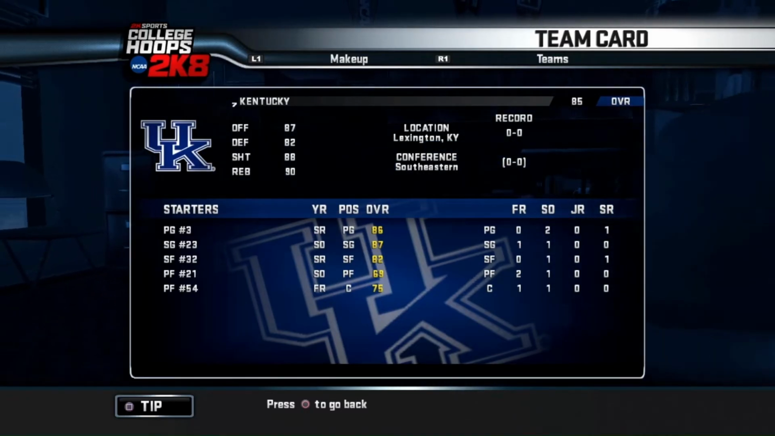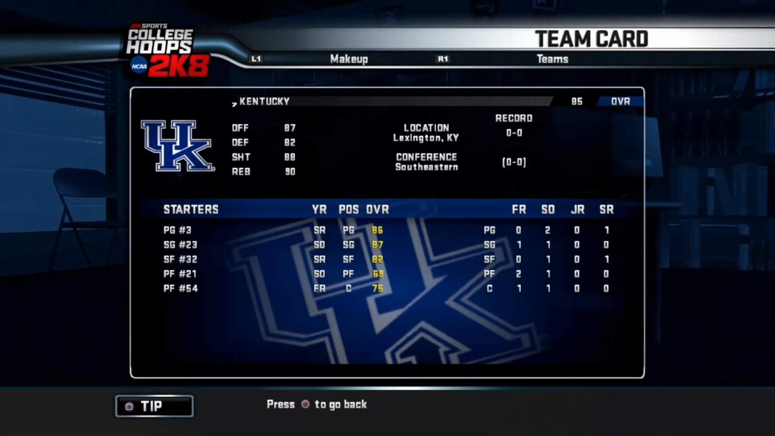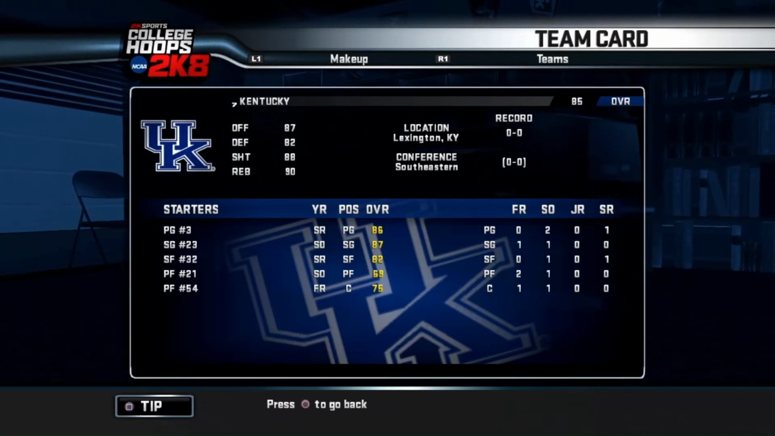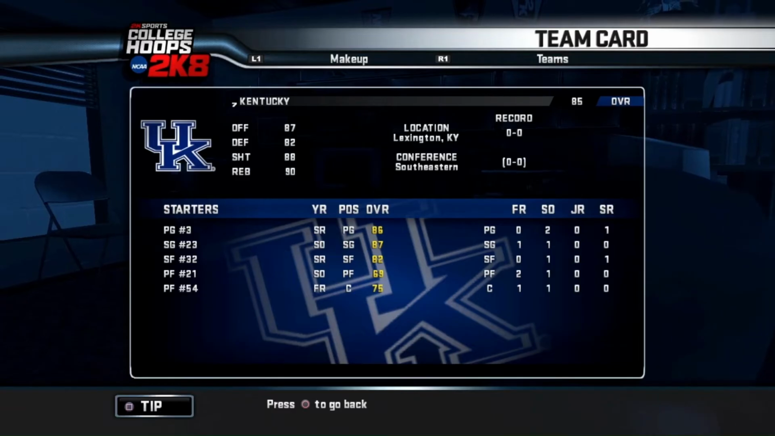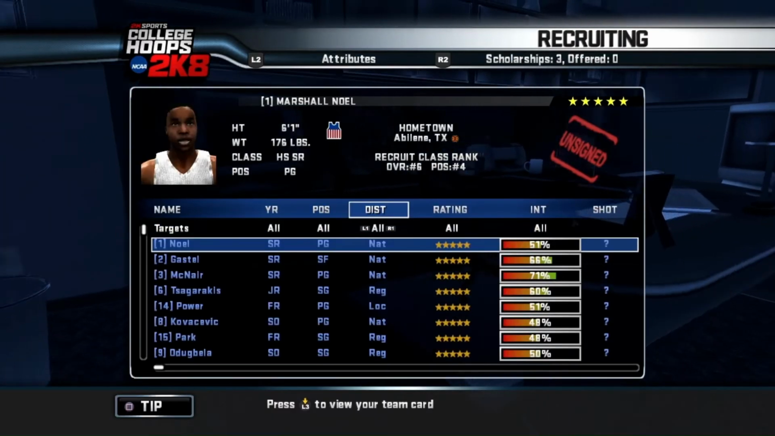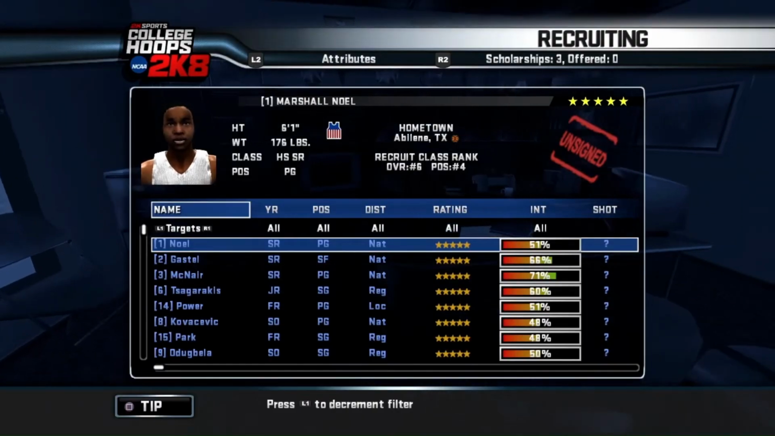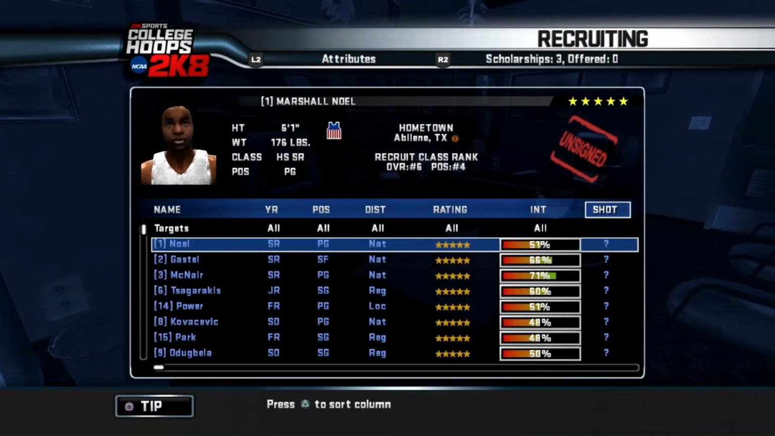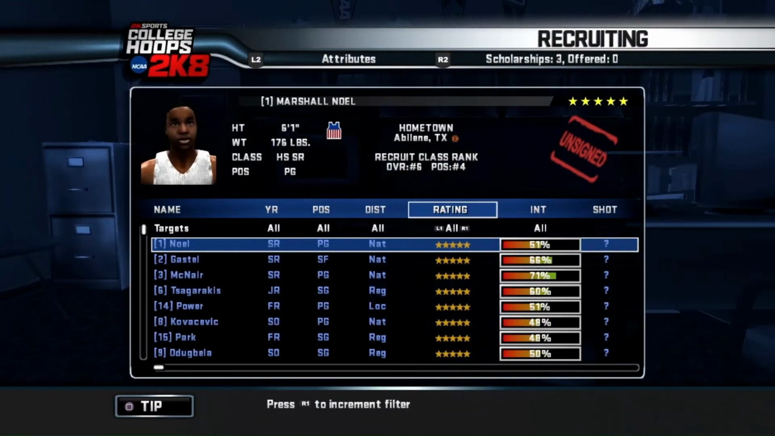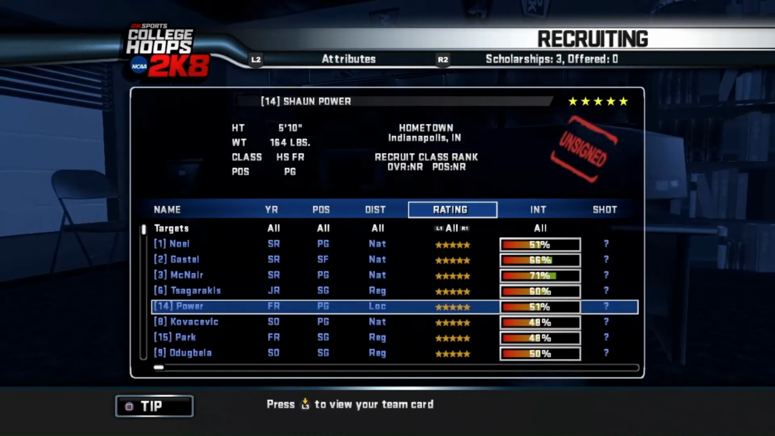For this reason, I will be sure to recruit high school juniors, even though there are none on my roster, just in case he leaves early. We only have one talented big, so I will be sure to recruit power forwards and centers in this class as well. Here's a look at our first target list.